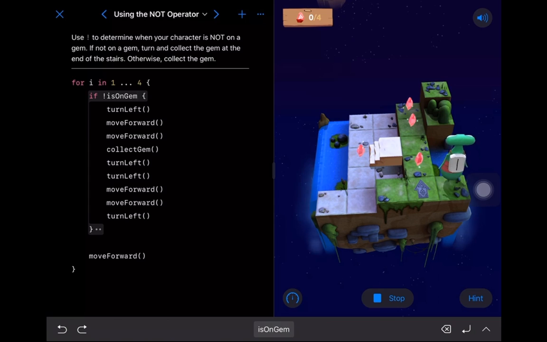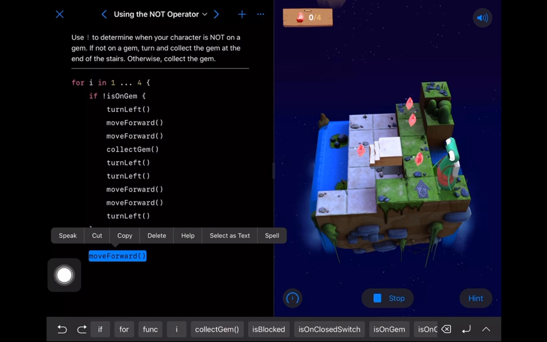Okay, so there's a bug. How are we going to fix this? How are we going to get Hopper off of this first tile before we even start? Well, we could have done this code here after move forward. Let's try that out. Let's tap on that.